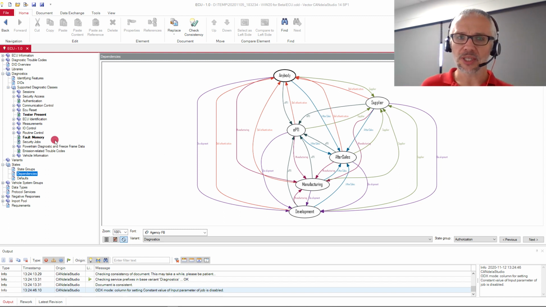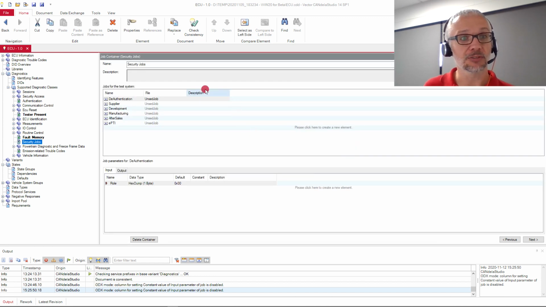So how did I know I have to be a supplier, and to be in the vehicle manufacturer's development team? Well, we have this concept of jobs, and this is part of the Candela template. And in here, I have a specification that tells the tester there is something the tester needs to do. It's a task that needs to be done to authenticate to the different levels.